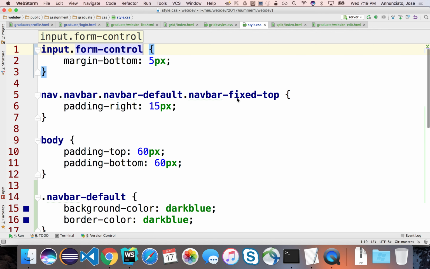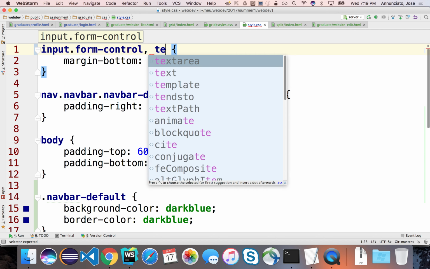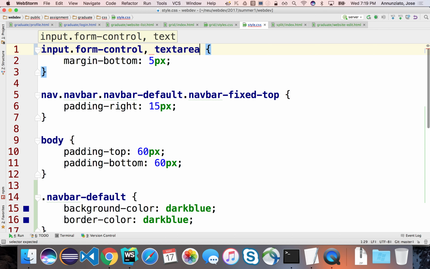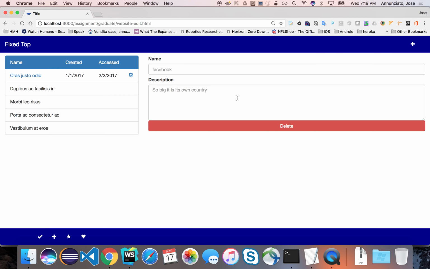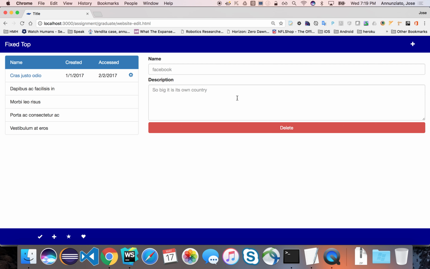So instead, what we could do is apply the same style also for text area. So I can use a comma and say that the following rule will also trigger. If there's an element of type text area with a form control applied to it, I want the same 5 pixels, to be consistent across the entire website. So I refresh, and now I have my 5 pixels there. And it's consistent across the entire website. Make sense? All right.